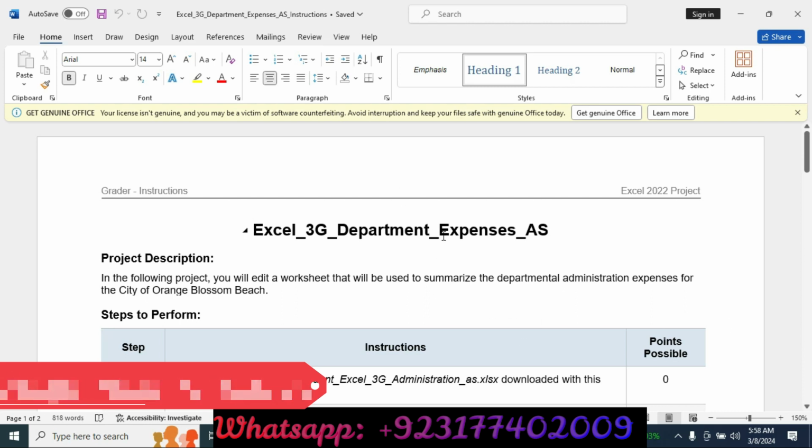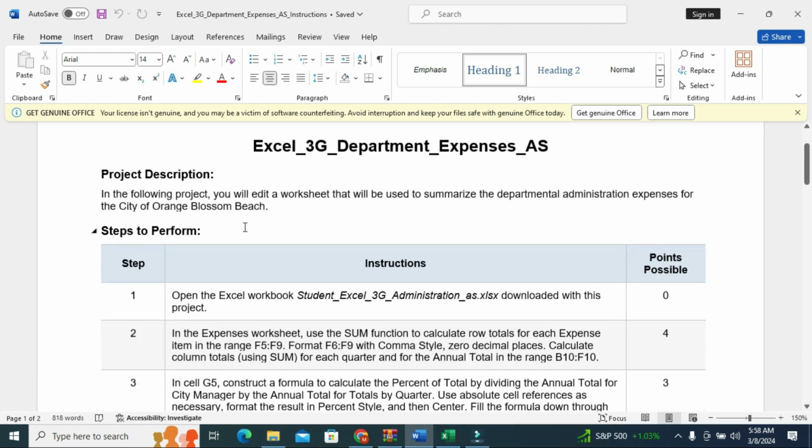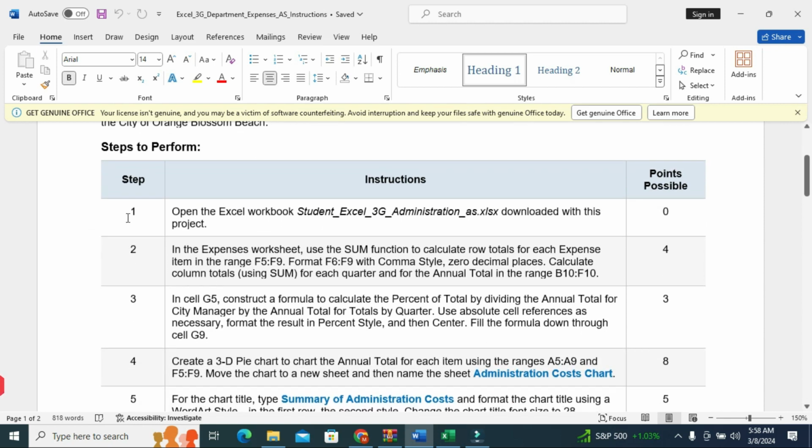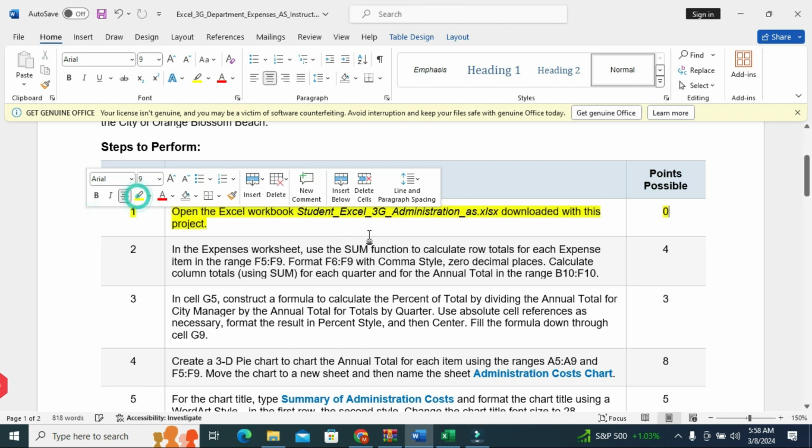Excel 3G department expenses, project description. In the following, you will edit a worksheet that will be used to summarize the departmental administration expenses for the city of Orange Blossom Beach. That is our project description. We will move to our first step.